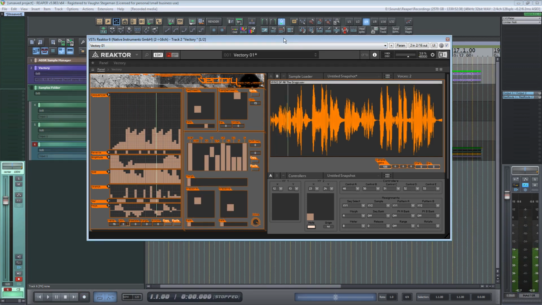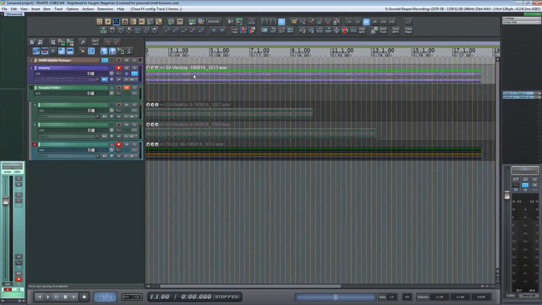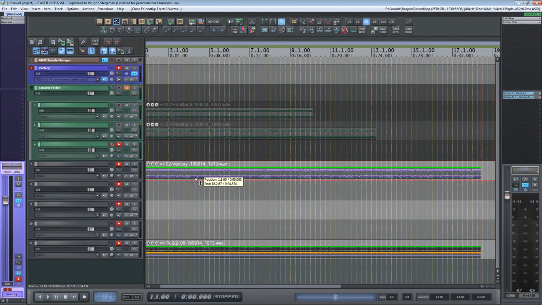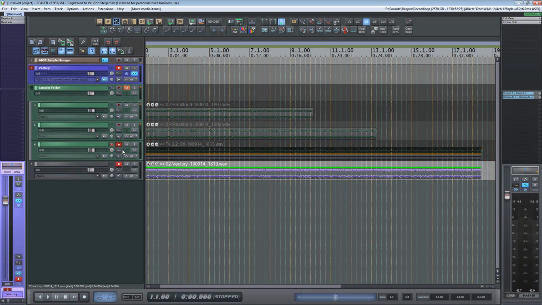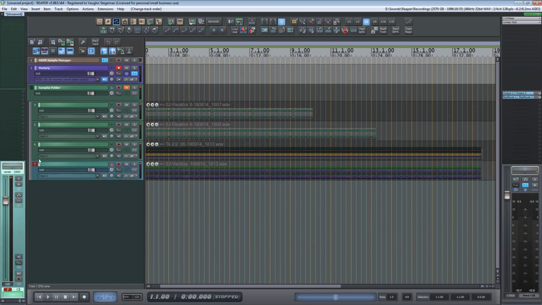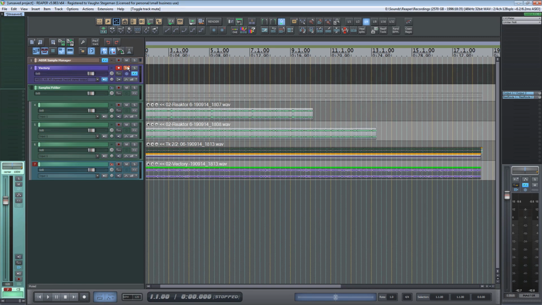Okay, that's enough of that. Now what I'm going to do here is close down Vectory for now. Drag, oops, I had too many selected there. Undo that. Just select that. Drag that down here. Turn off record on both of those. Put it in there. Now, I'm going to unmute this and mute Vectory and ADSR Sample Manager.